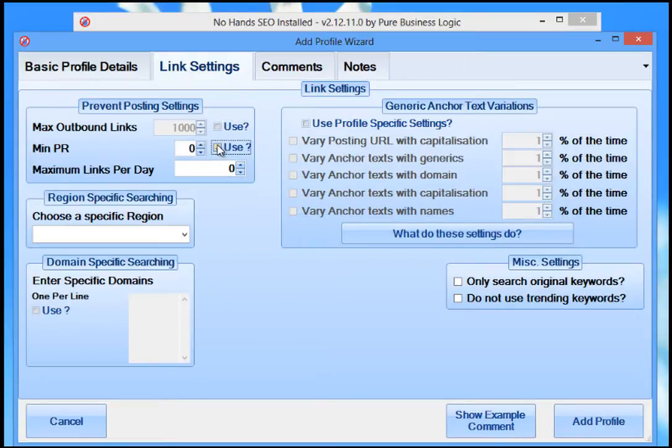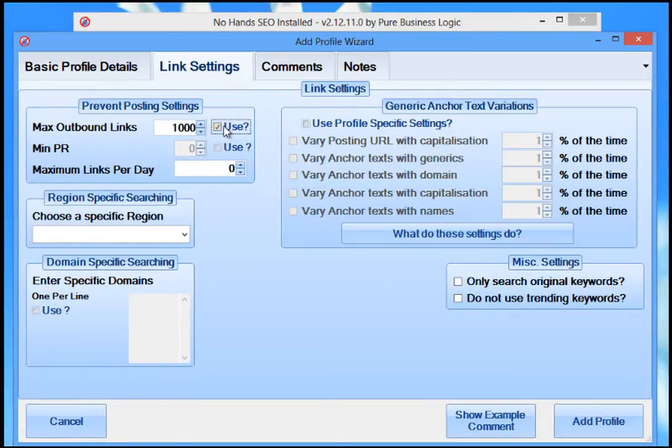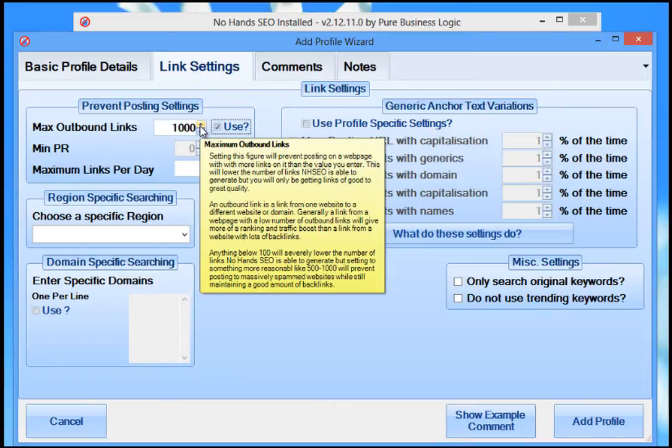Now, the same goes for the minimum page rank. You can set it at 1, 2, 3, all the way up to 10. Obviously, the higher that is, the less links you'll be getting, but it will generally mean we'll be getting a higher quality of backlink. Personally, if I'm going to be limiting my links, I'd rather limit by the outbound links, purely because the number of outbound links I find is a greater indicator of the quality of the website.